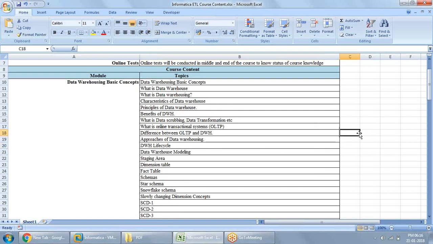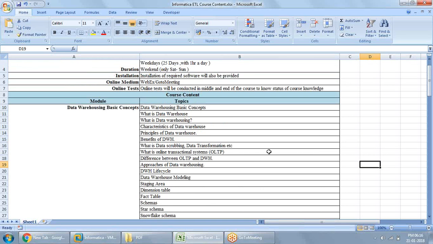How much SQL are you going to cover? Whichever is required to work as an ETL developer. That will be covered for you. So what is a select statement, how to create a table, how to create a stored procedure. Whatever is required to work as an Informatica developer will be covered for you.